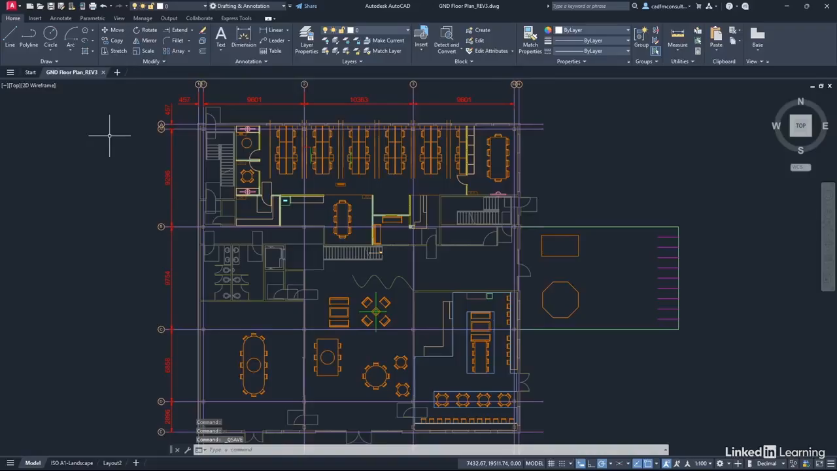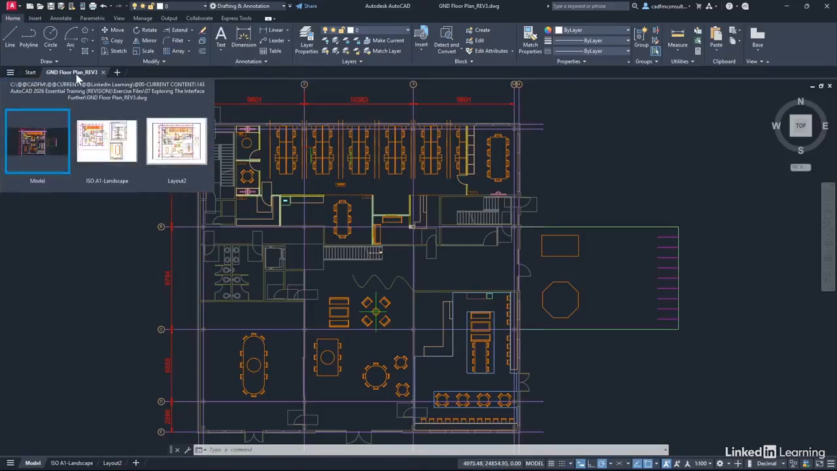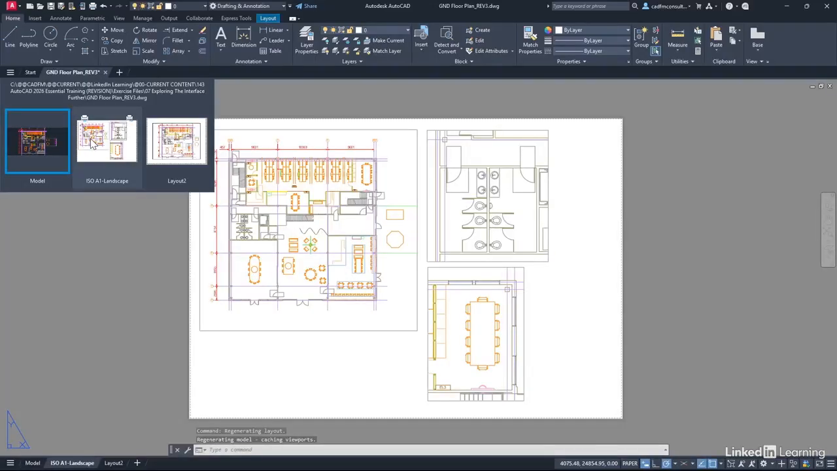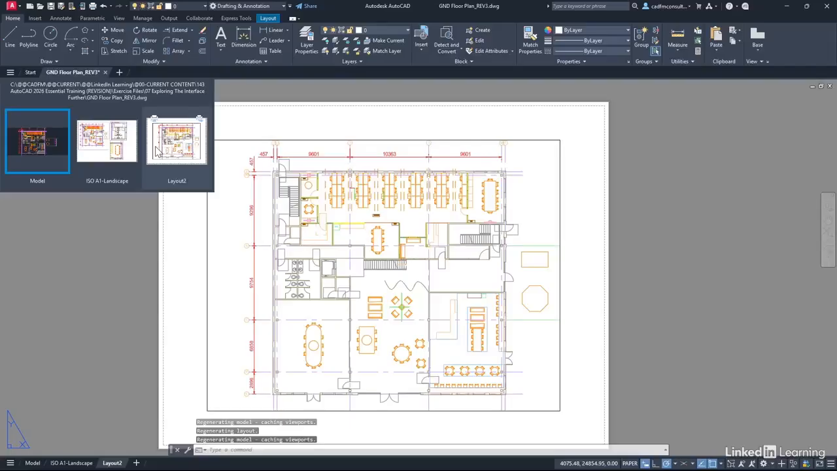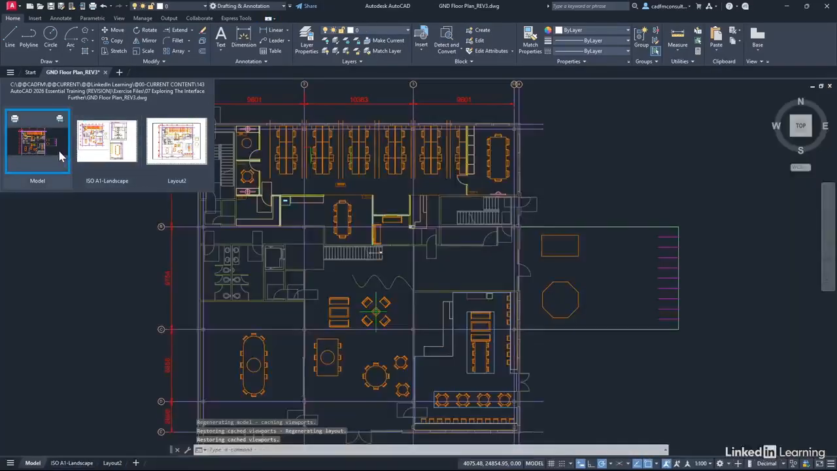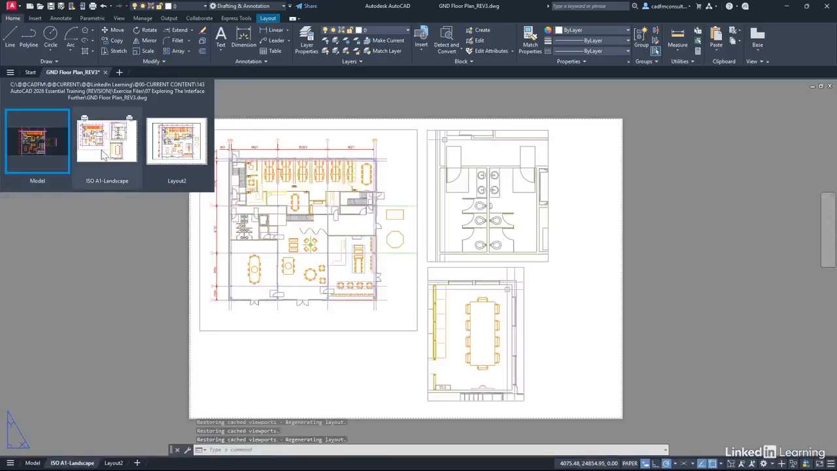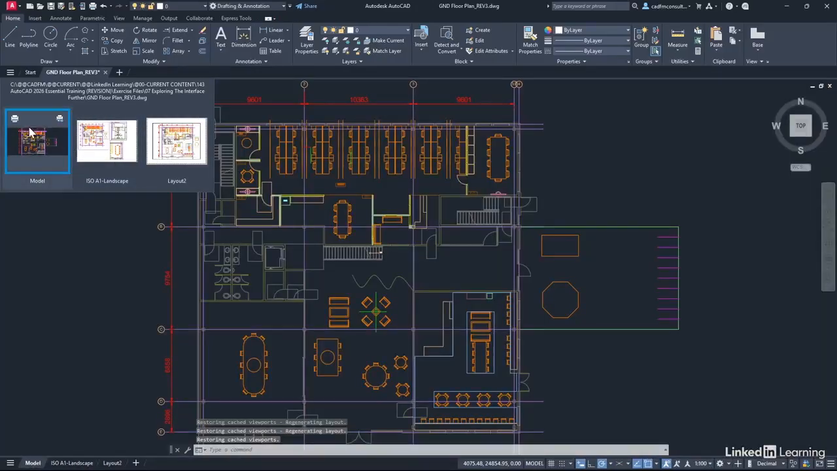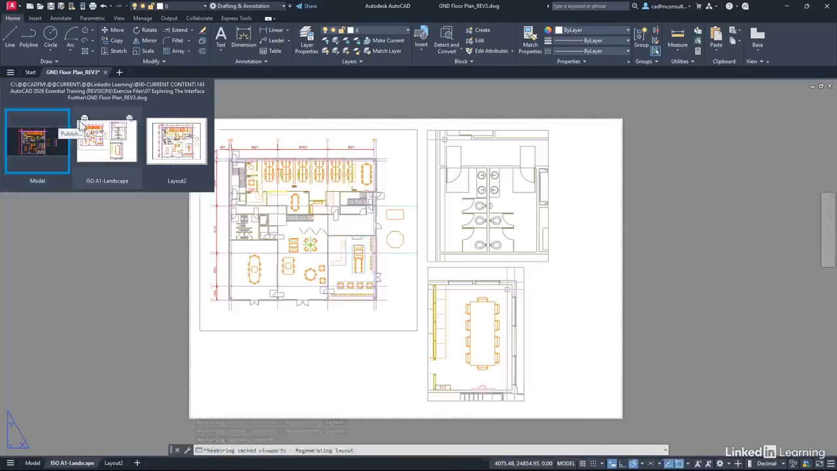Now there is some other really cool functionality on that File tab. I'm going to hover over the File tab, my apologies for the long file names. If I hover there, can you see there's the model, there's the ISO A1 landscape layout tab, and the layout 2 tab. Can you see them highlight at the bottom of the screen as I move along? There's model, ISO A1 landscape, and layout 2. You've also got the ability there to plot and also to publish your tabs as well.